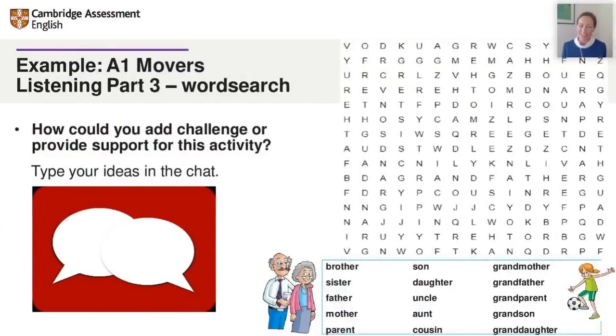So here's an example, a word search. So this is from the listening part of the movers exam, and it was about family. So there's some family vocabulary to revise. My question for you, if you had this activity for your online learners, how could you either add challenge or provide support for the activity? So I'd like you to pop your answers into the chat. How can you make this word search easier? How can you make it more difficult? What are the ways that we can differentiate it?